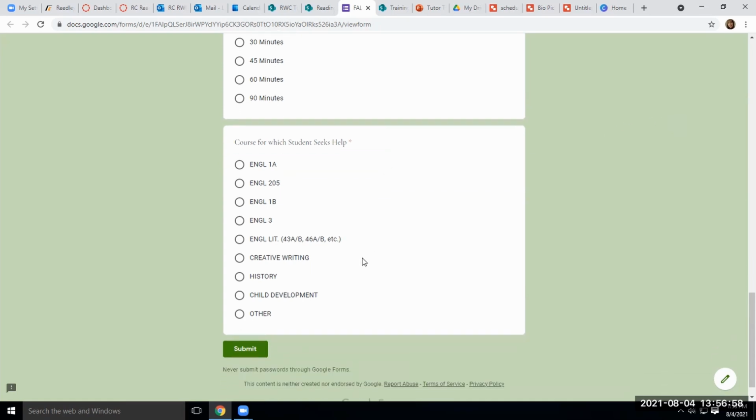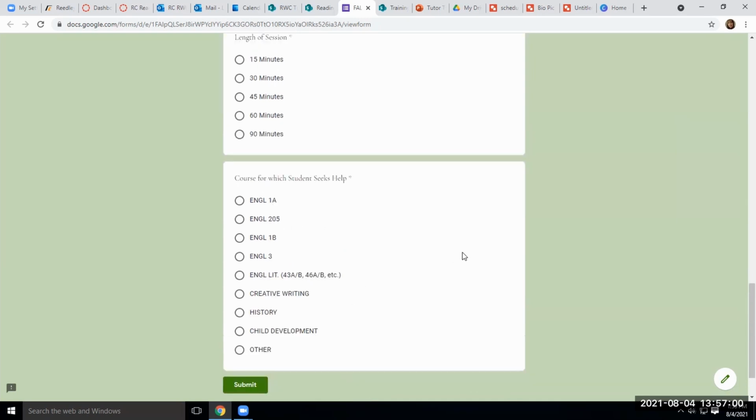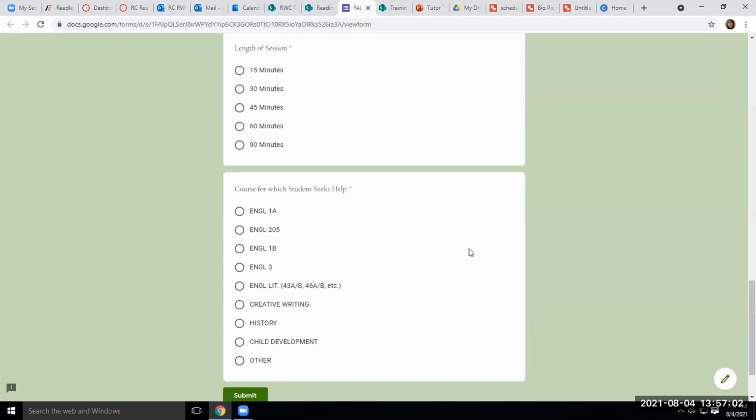So once you fill that out, hit submit. Personally, what I like to do, because this happened quite often, is you fill out a form and then you have a few more appointments and then you come back and wonder, did I fill out a form for that student? And so then we ended up with a lot of duplicate forms.